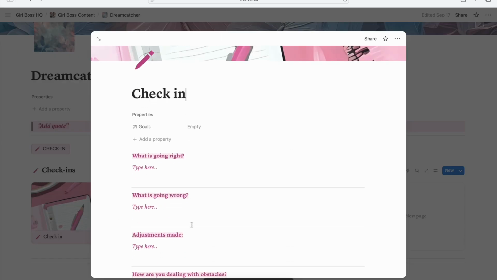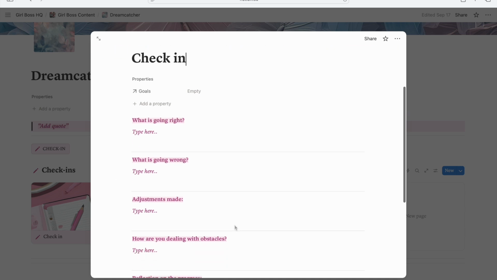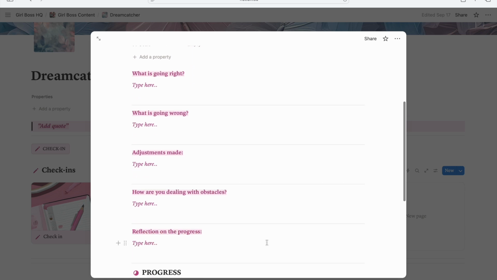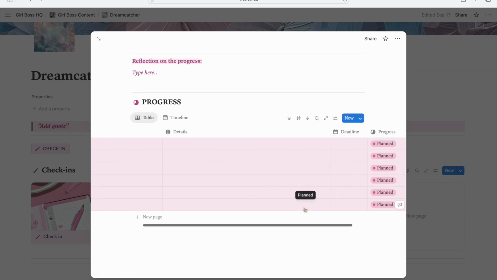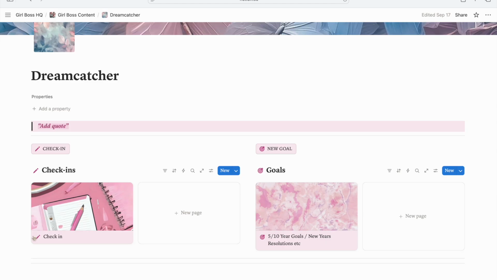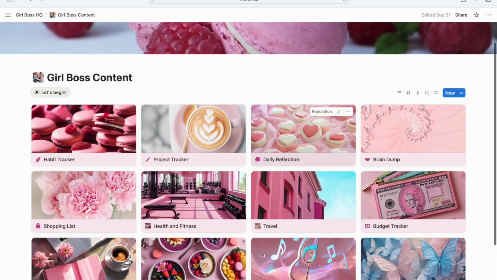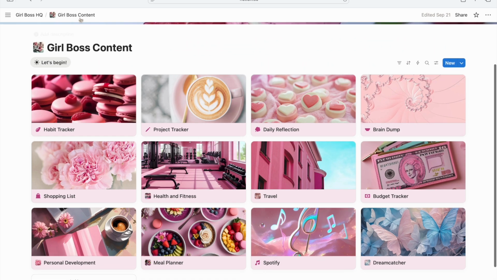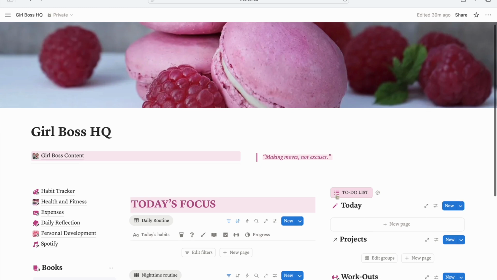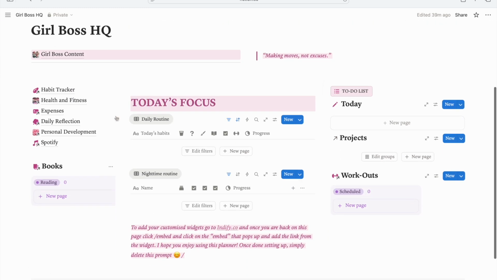Maybe you can have 10 check-ins related to the same goal. What's going right? What's going wrong? Any adjustments? Did you change anything about the goal? Have you encountered any obstacles? Any reflections? The progress? That's your check-in. You find everything here. You can add new pages. You can delete pages. This is the main page, which you already know how to adjust.